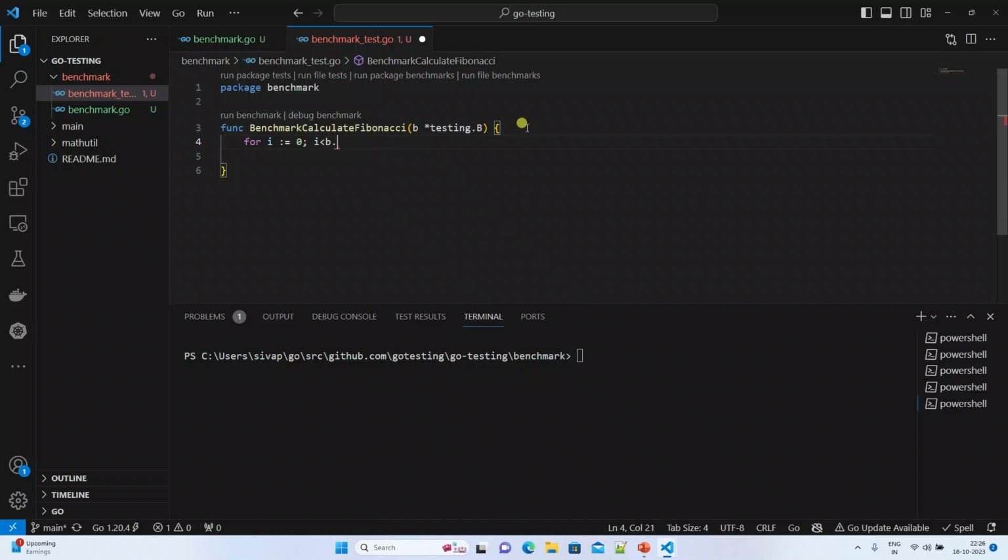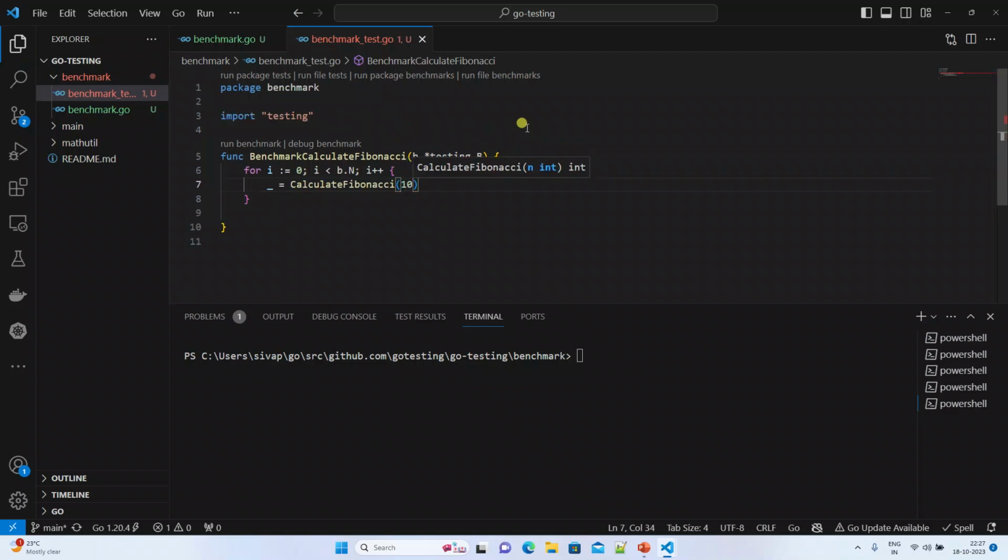Now I will iterate over the loop for b dot n times. We already discussed testing dot b for benchmarking, right? Then I will calculate the Fibonacci benchmarking for, for example, 10. So it is this simple. This will call the calculate Fibonacci function n times. N is an integer range value.